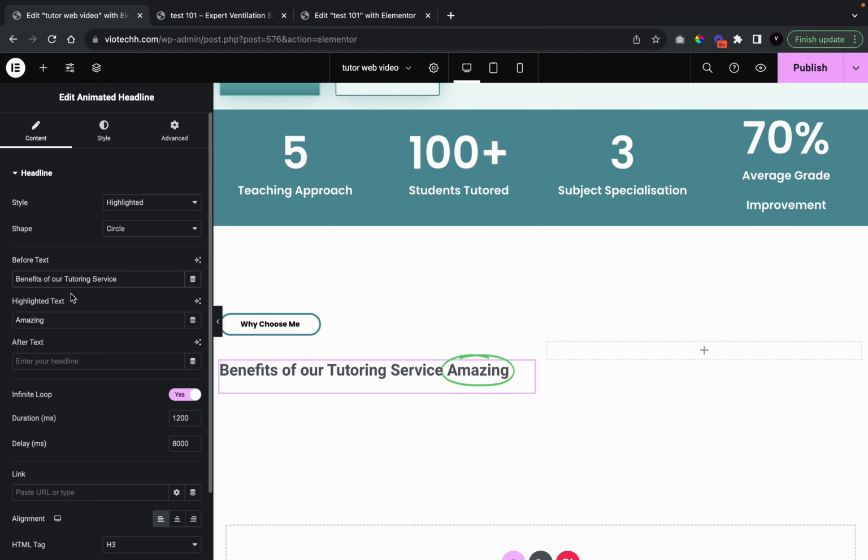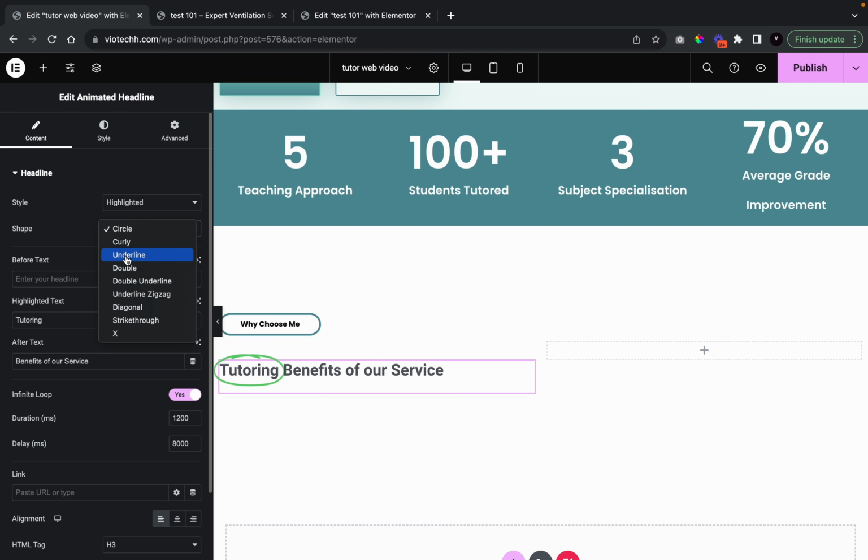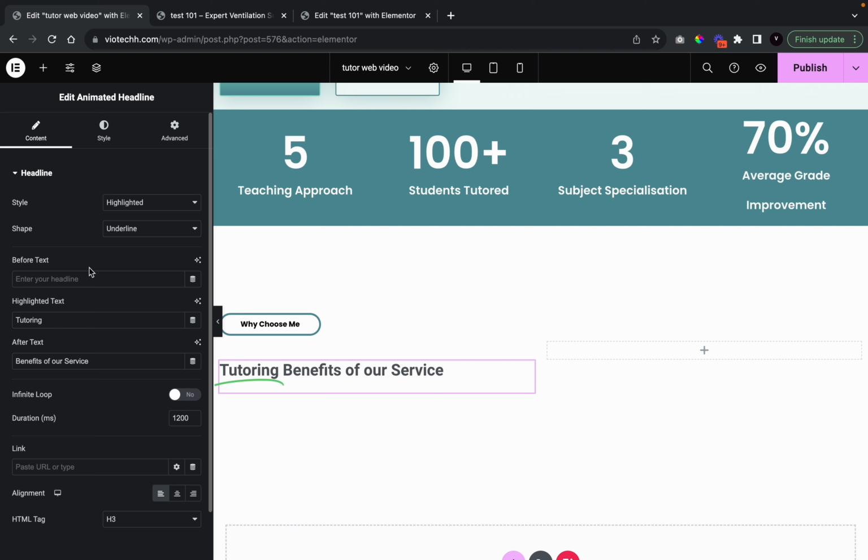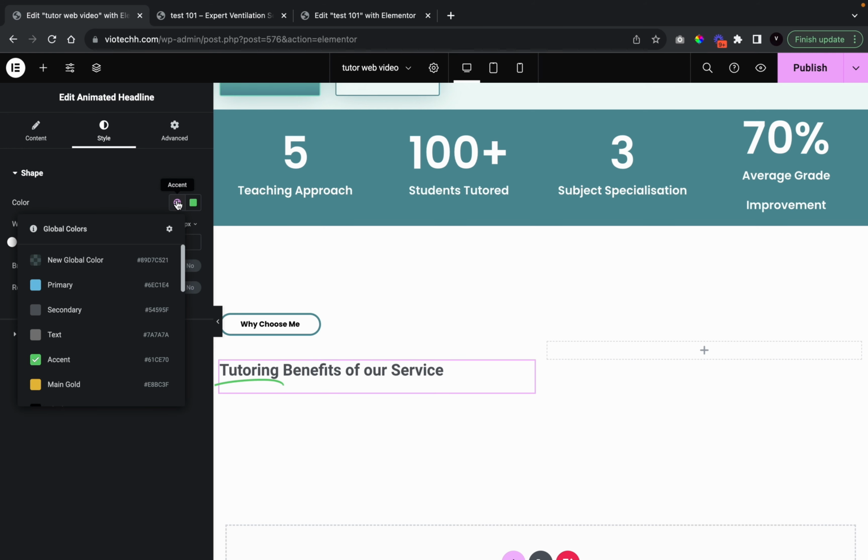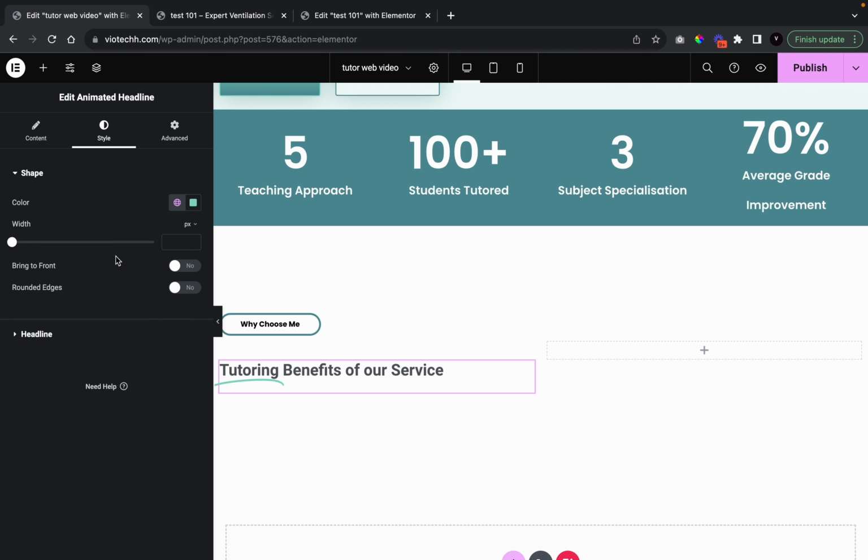Yeah. So we're going to take tutoring, copy that, put it in here, remove that here, and then copy service, remove that, and we're going to put that after text. And we're going to go over to underline. And now we're going to go into style. I'm going to remove infinite loop. And now we're going to go to style. We're going to style in our underline first this time. Actually, we're going to go to main one.